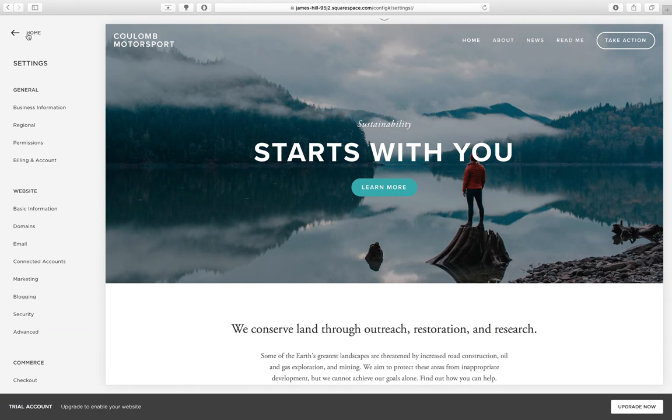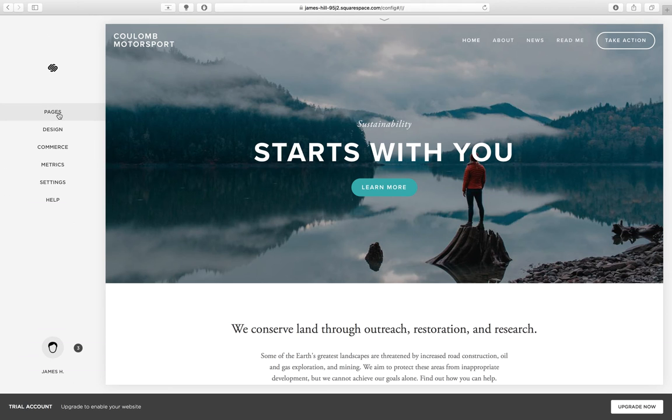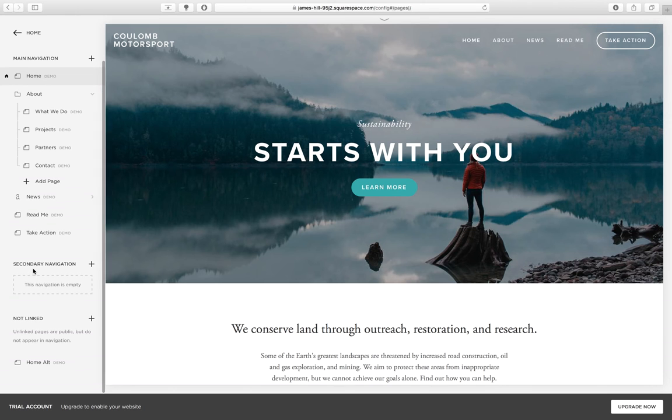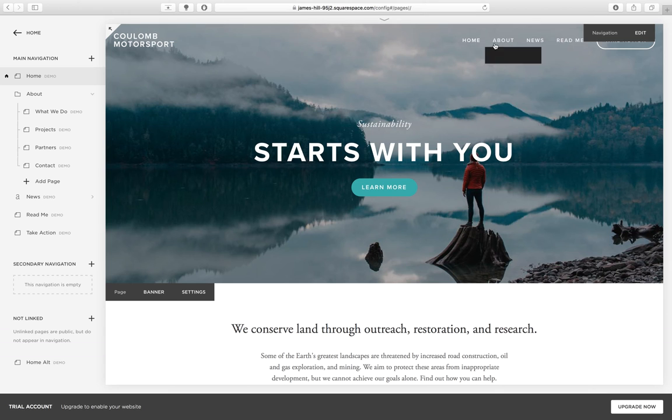Okay, so that does it for settings for now. So go back to home, and we're now going to look at structuring your website and your page hierarchy. So you've got a couple of different areas here. Firstly, you've got your main navigation. That's this navigation bar up the top. So you've got home, about, news, readme, and take action.